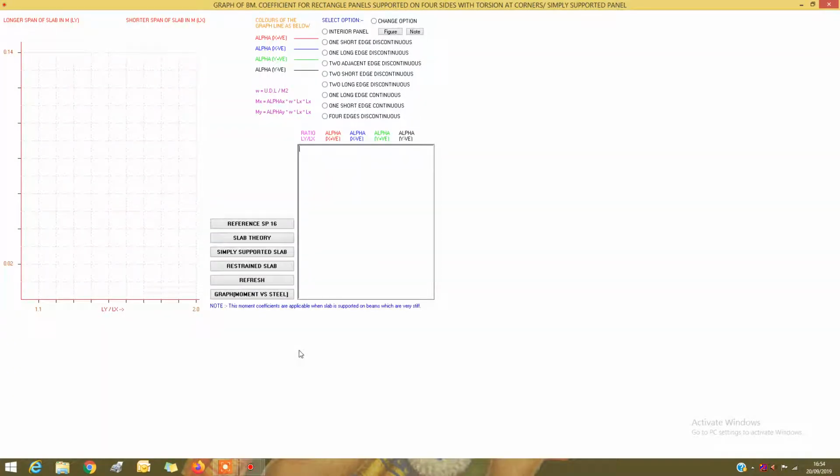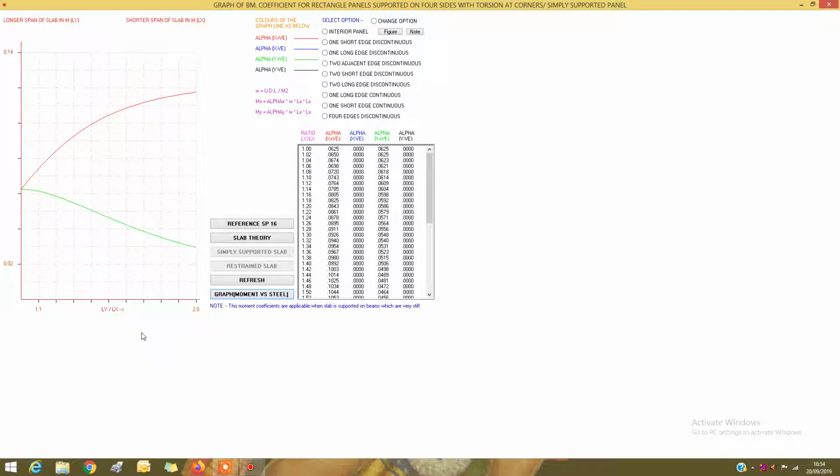Okay, this page displays the different graphical representation of the moment of coefficients given in the code for two-way slab. Okay, we have two tables. One table is given by the code, that is for two-way slab with corner restraints, and in that case we have 9 conditions given in the code, right? And the other case is two-way slab with corners allowed to uplifted. Okay, so that is simply supported slab. In that case, this is the graphical representation.